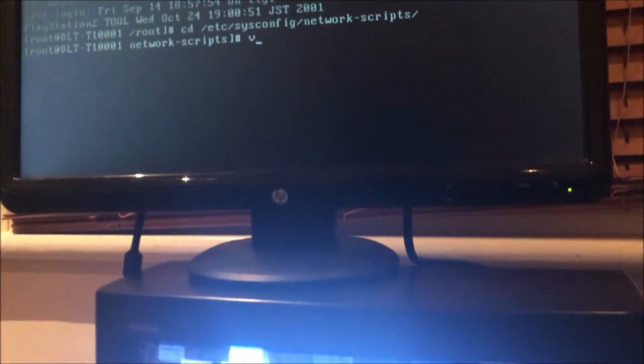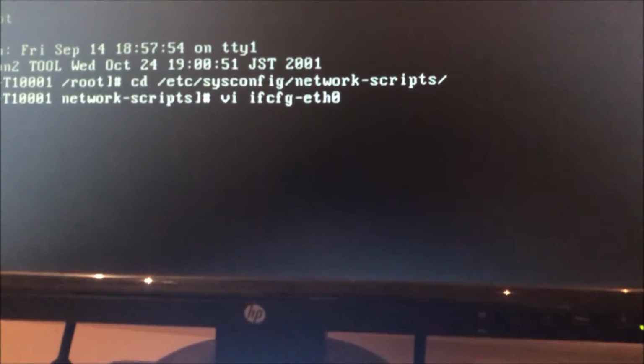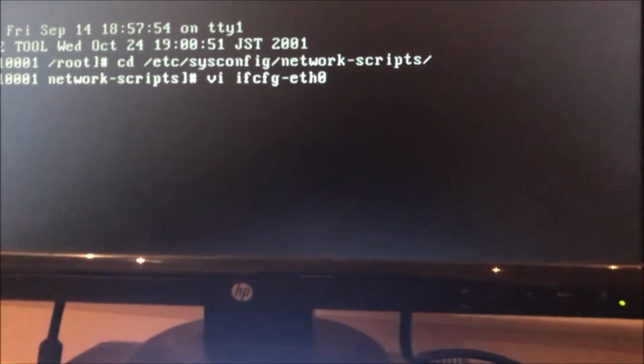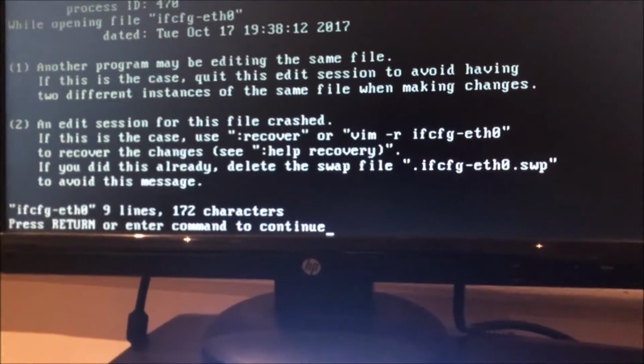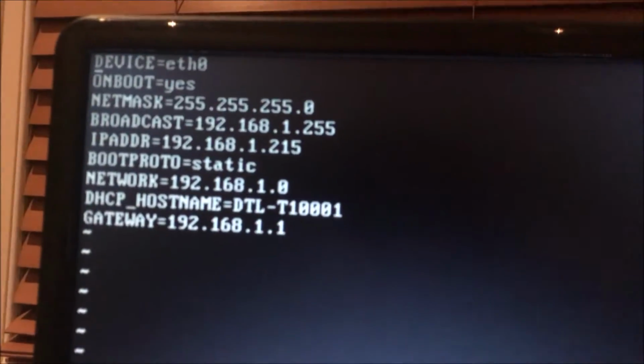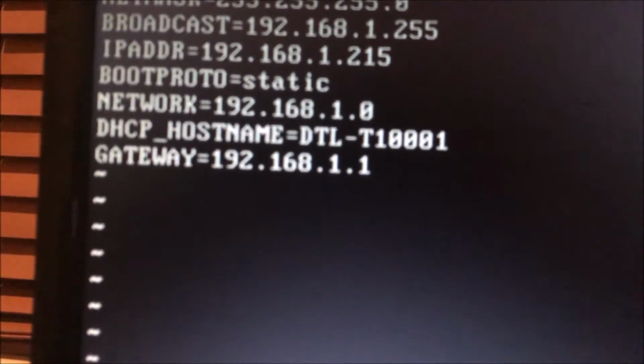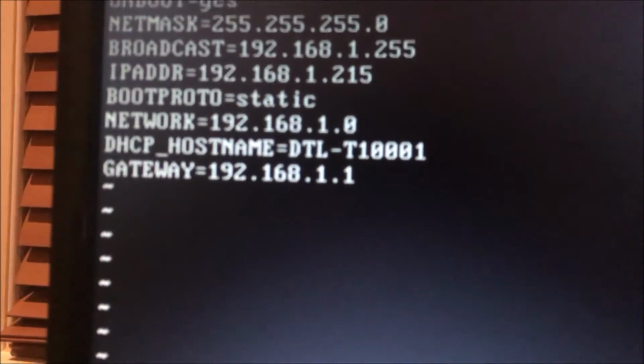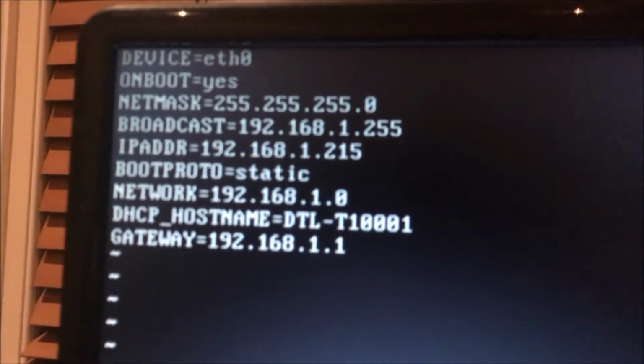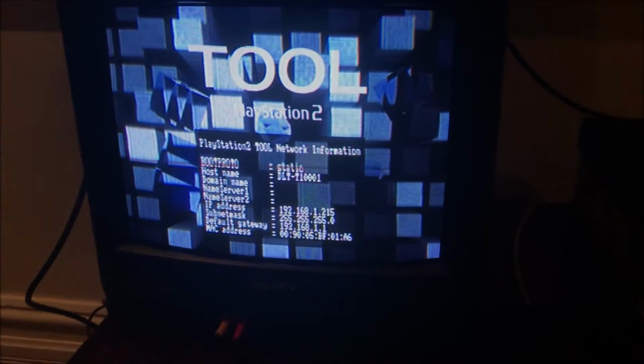Once you're here, we are going to edit the IP settings by doing a VI, by doing VI IFCFG ETH0. By going into here, you will be prompted with settings like this. Just enter mine and then adjust it for how your IP settings are. You have your network, your gateway, DHCP, hostname, IP address type. As I say, have it static just for the novelty.